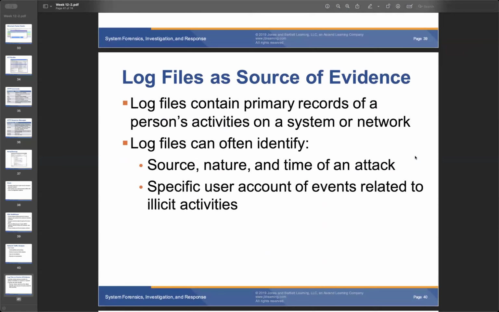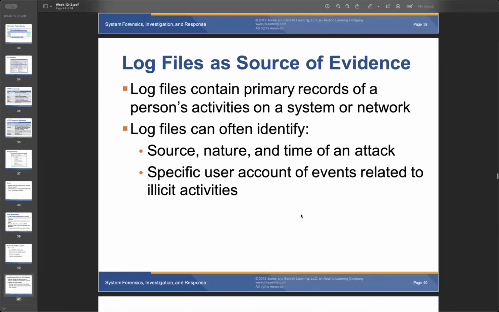Also, log files are always so helpful, as a source of evidence. They contain the primary record of all your activities, no matter service or application. We can identify the source, nature, or time of an attack, and also specify which user account and the events related to it. All of this will be logged and saved to the log file.